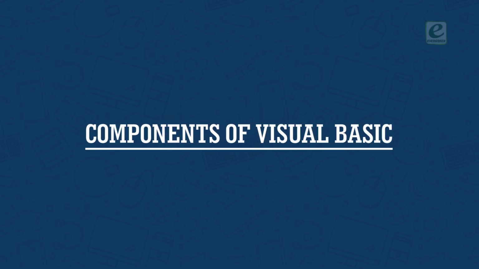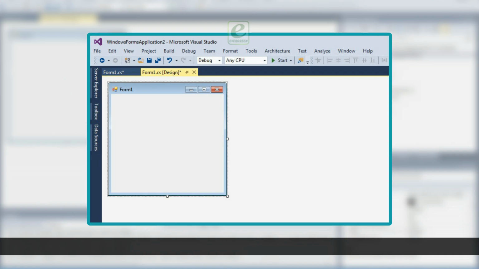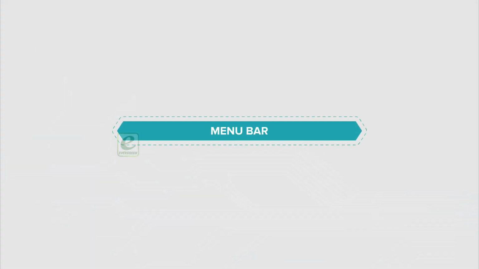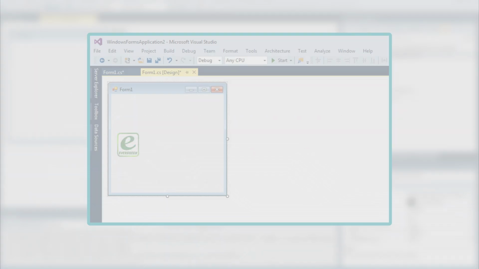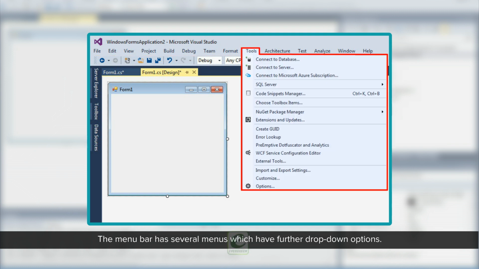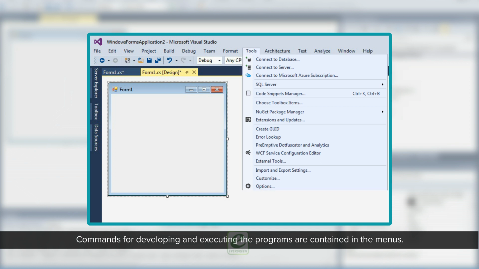Components of Visual BASIC. Title bar. The title bar is present at the top of the window, like the other applications, and displays the name of currently opened project. Menu bar. The menu bar has several menus which have further drop-down options. Commands for developing and executing the programs are contained in the menus.